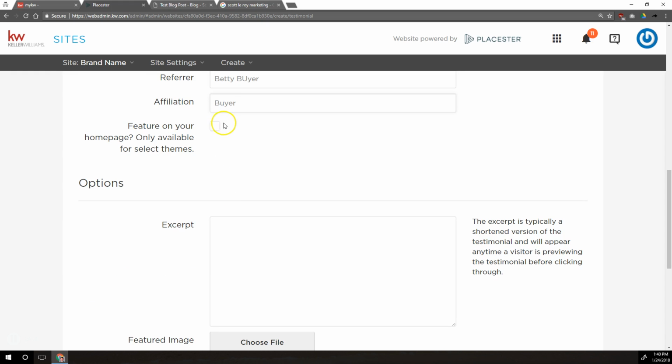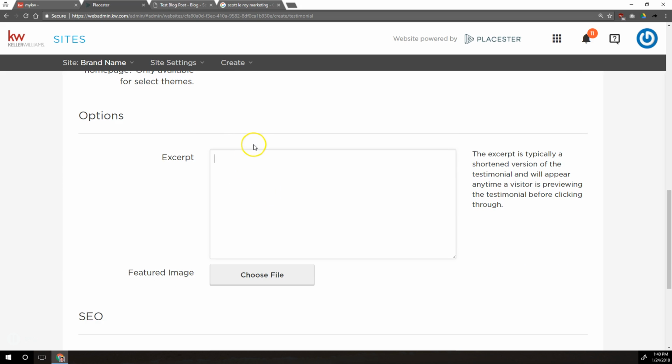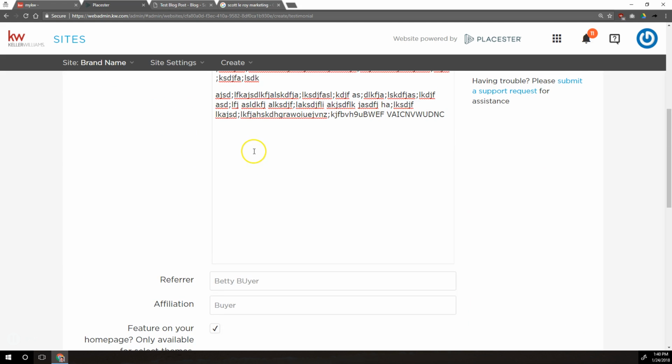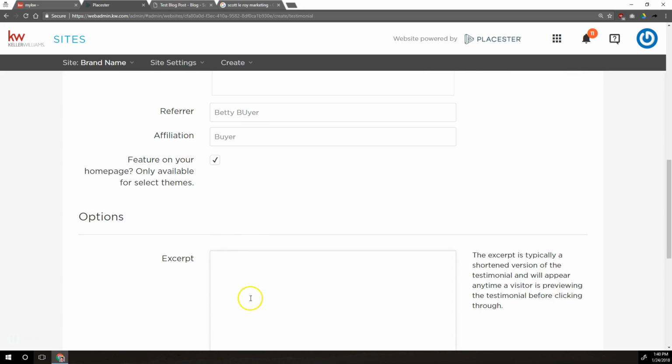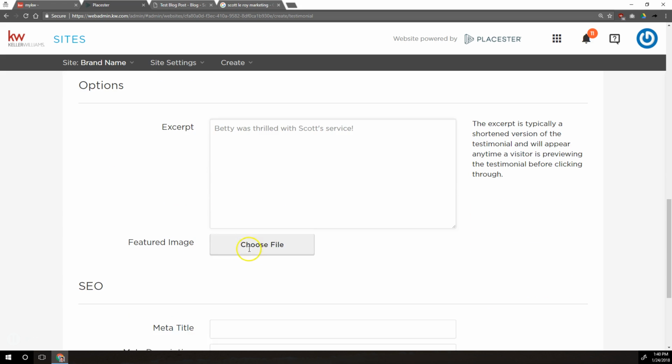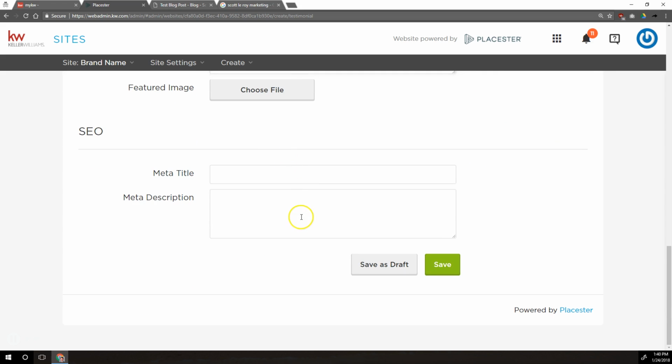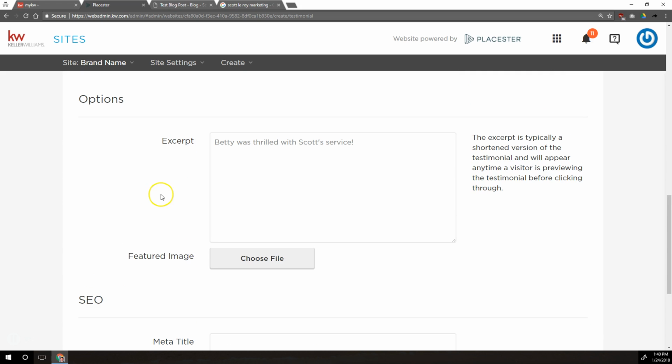And then you can choose on certain themes, including the Madison theme, you can feature this testimonial on the home page. It shows somewhere around the bottom, around the blog posts that show on the home page. And then for the excerpt, this is very similar to the blog post. It's a summary of what's in the testimonial here. So Betty was thrilled with Scott's service, something like that. And then again, you can put that excerpt down here in the meta description just to save some time.